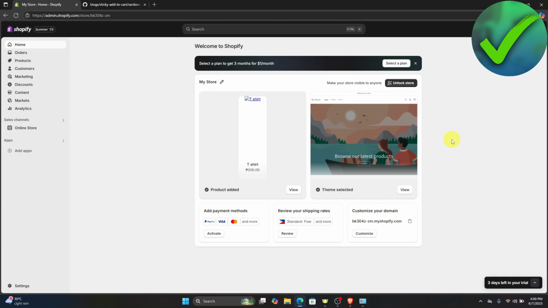How to add a sticky add to cart button on Shopify. That is what I'm going to show you guys in this super quick and easy tutorial. So let's get into it.